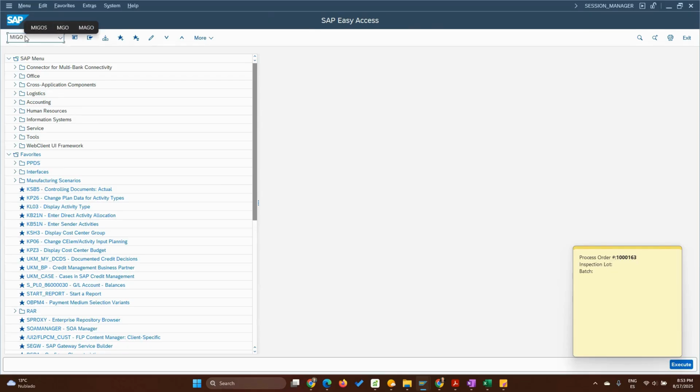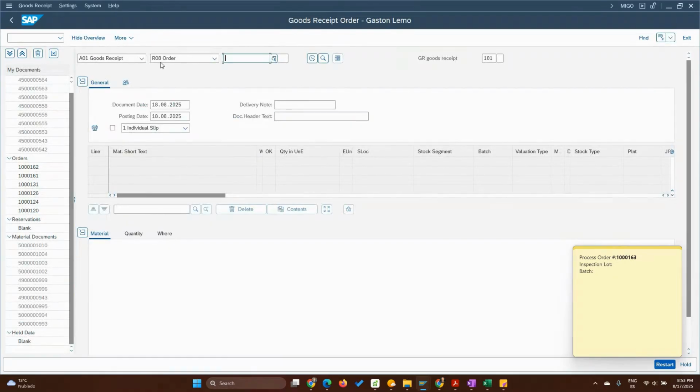Let me write it in uppercase. Keep in mind that it's not case sensitive, right? So you can type in lower case as well. But just for the sake of checking the transaction I'm typing in, I normally type in uppercase. Okay, so let's go to MIGO for goods movements, of course. Goods receipt from order, right?